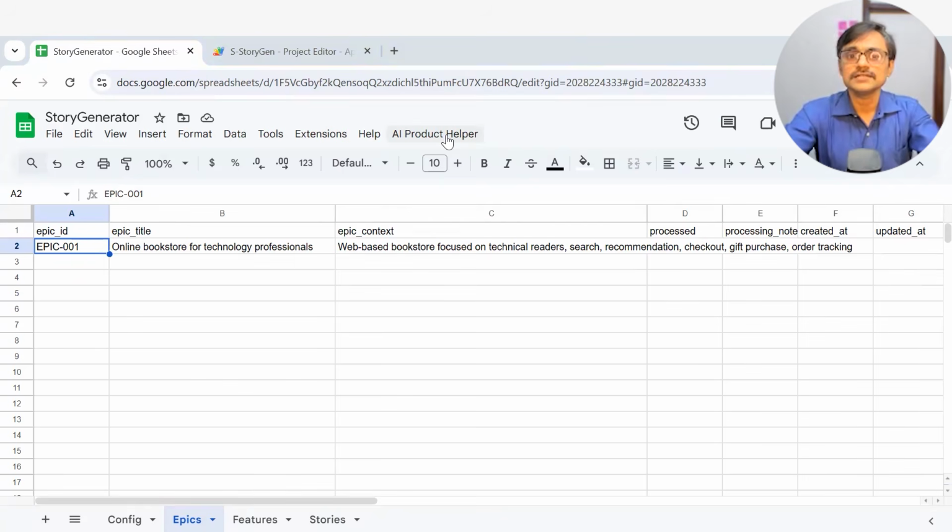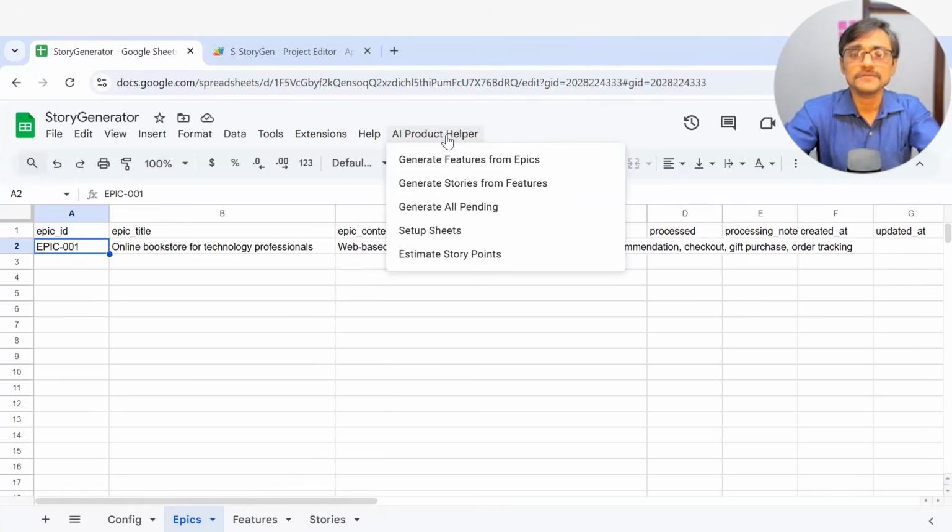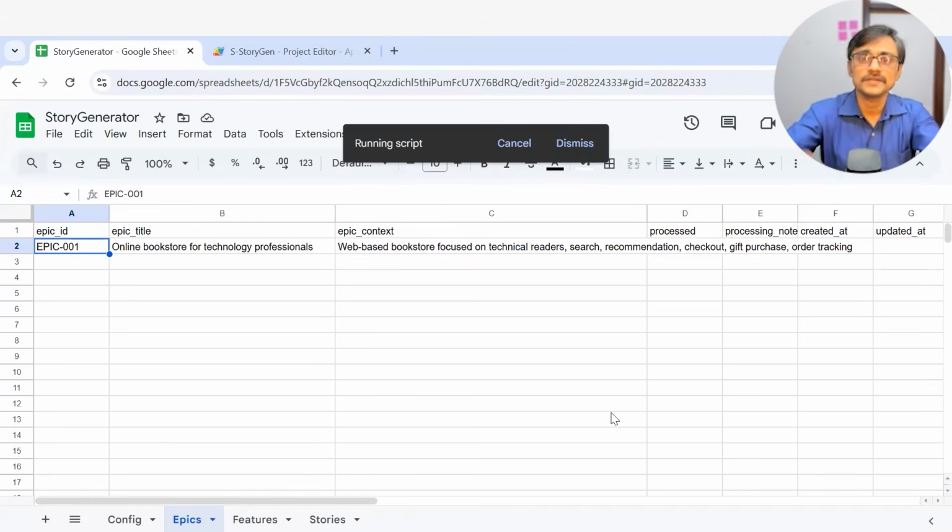So here I created this menu from the app script. Here I can say, okay, generate stories from feature. No, generate features from Epic. That's my first call. So let me click this. The script is running, and hopefully it will produce something.